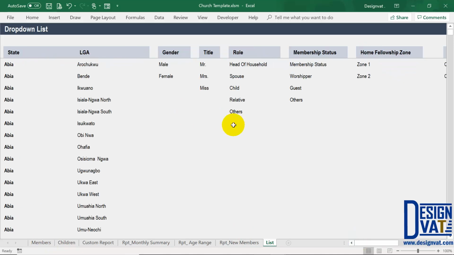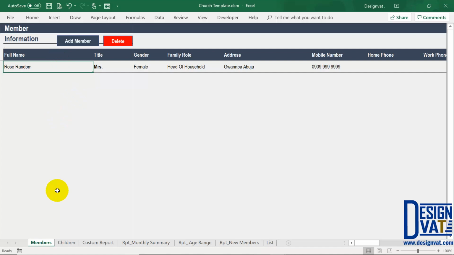So that's a summary of all data entry sections in the template. So we have three data entry sections: the members, the children, and the list. The remaining four are reports. Now, before I cover the reports, I'm just going to pause the video and I'm going to add additional members because we can better appreciate the reports when we have ample data. So I'm going to pause, add additional 10 members, and then restart the video.